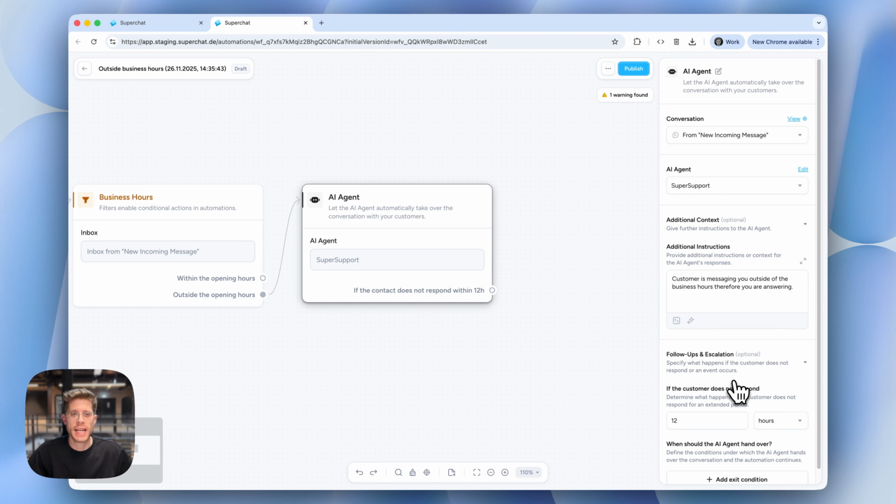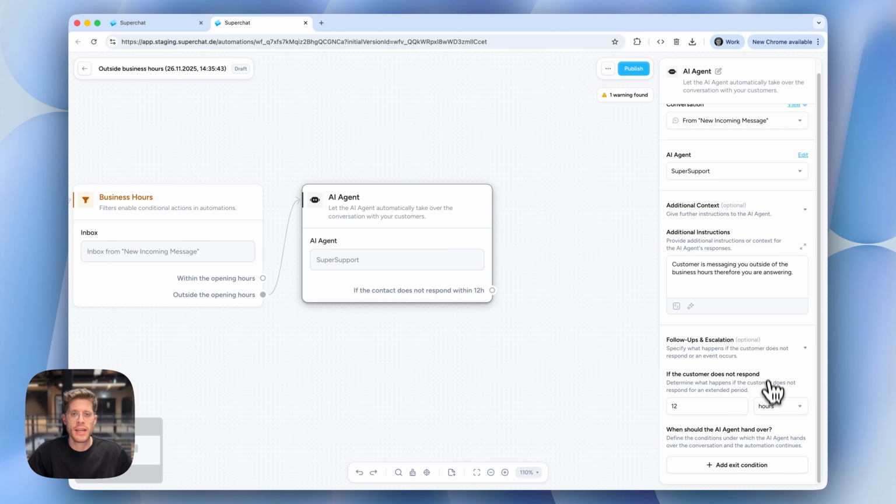Then follow-ups and escalations. Here, we can customize this setting. If the contact does not respond within 12 hours, what should happen? This we always need. Otherwise, the AI agent will never be turned off, which is not good. And then here we can also define custom rules on when we want the AI agent to stop responding based on however the conversation is going.